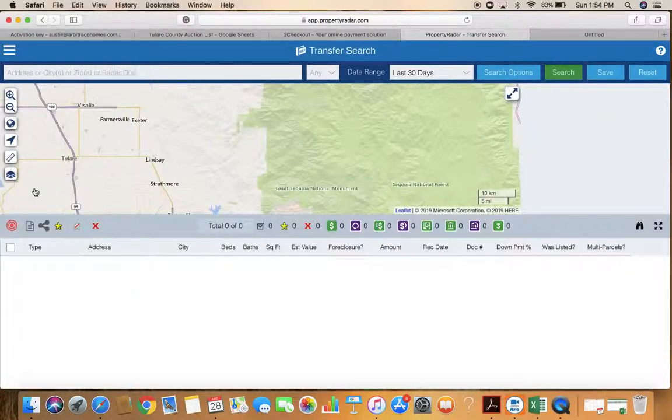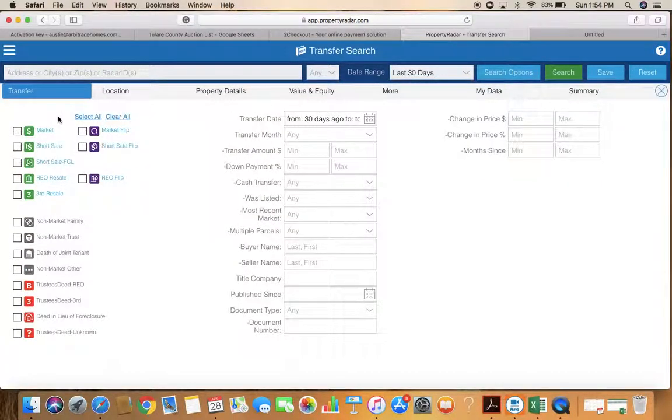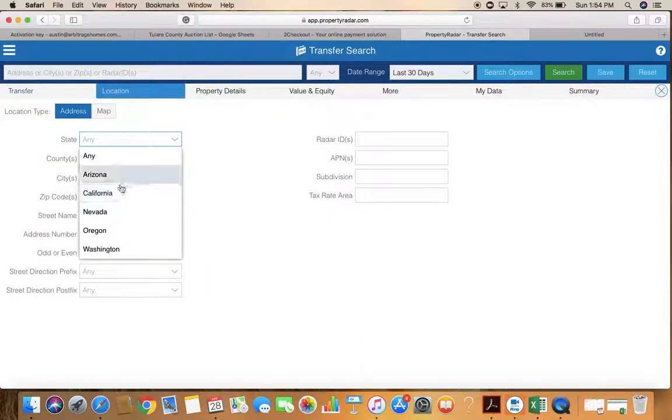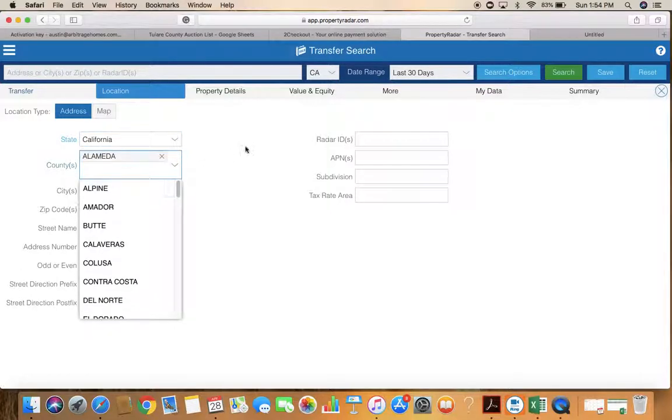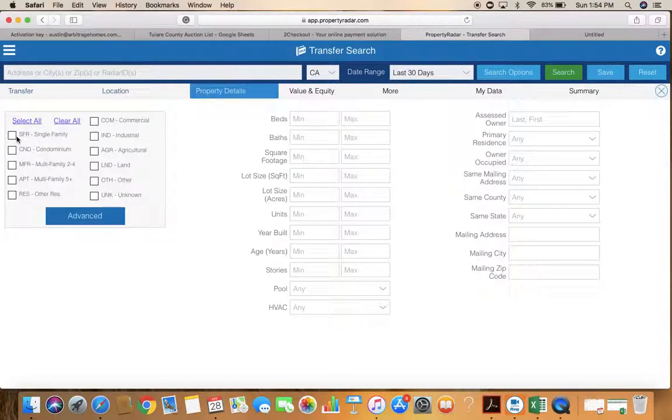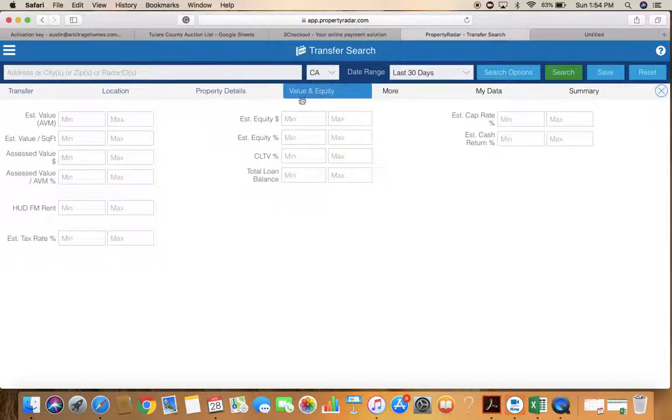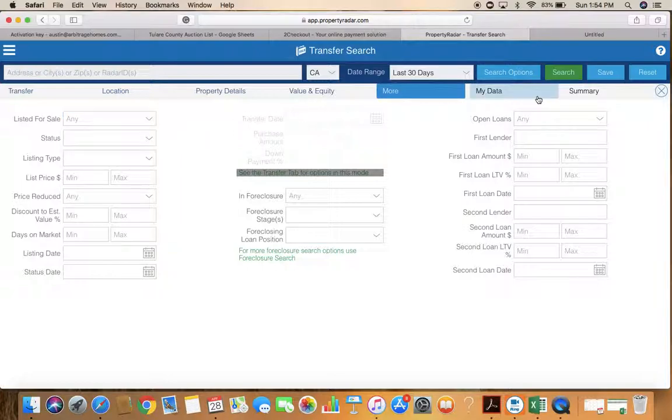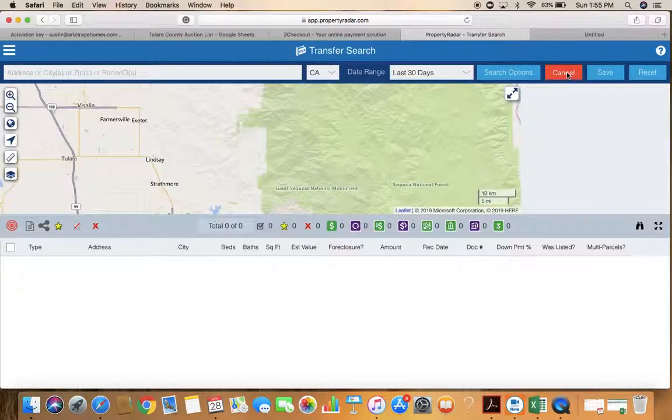We can go back and go to transfer search, go back to search options. The transfer will be whatever criteria your supervisor tells you. Let's do trustees deed third party within the last 30 days. We'll do California. We'll choose Alameda County. Property details, let's do single family and multifamily. We'll do anything under 800,000. Actually, it doesn't matter if it's for sale or not for sale because it's already been sold. So hit search.